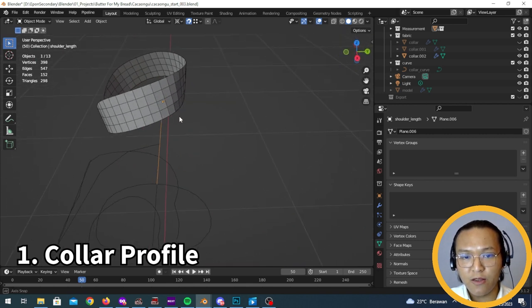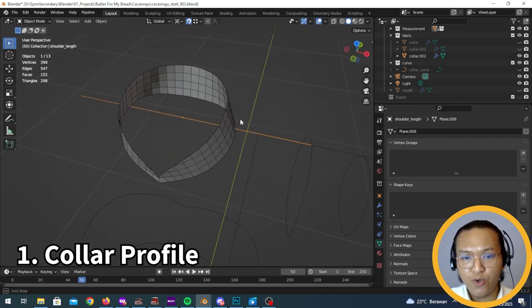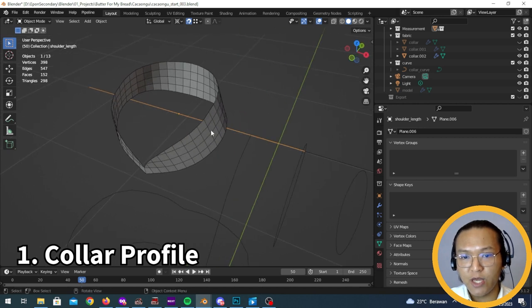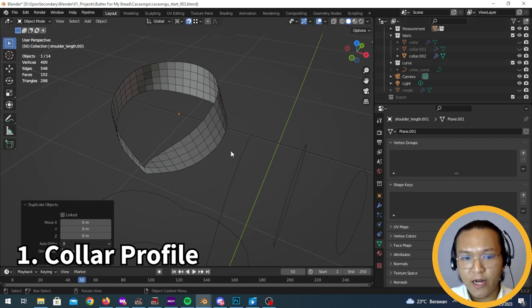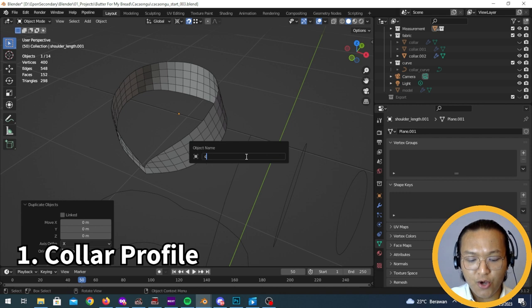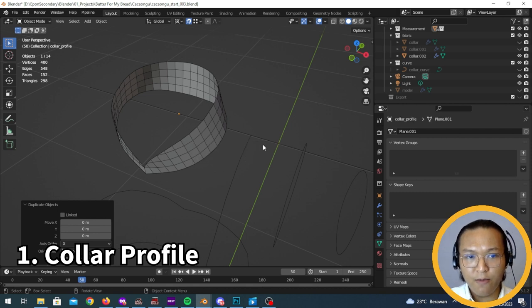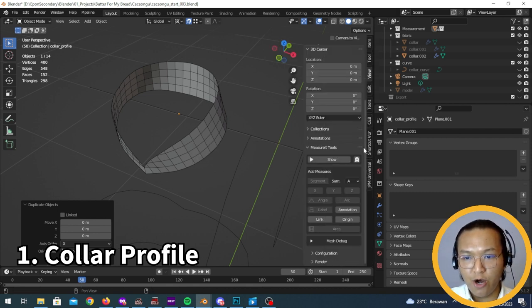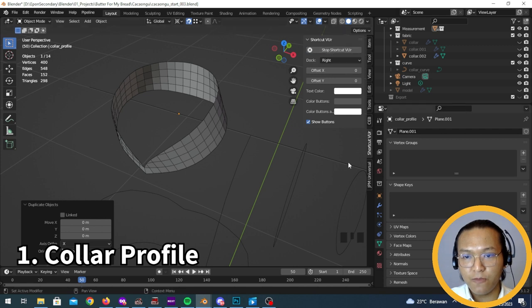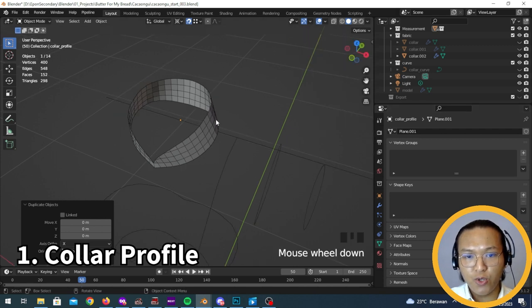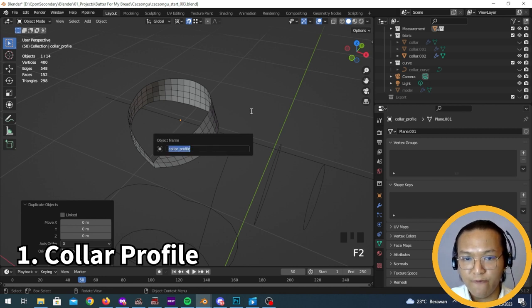To do that, we're going to need a stick, which we can make from the shoulder length. We can just duplicate it, and then we're going to rename it to something like collar profile. Sorry. I think my shortcut is turned off. So let's try this again. Anyway, to rename things, you just have to press F2. It's just to make it a little bit faster.